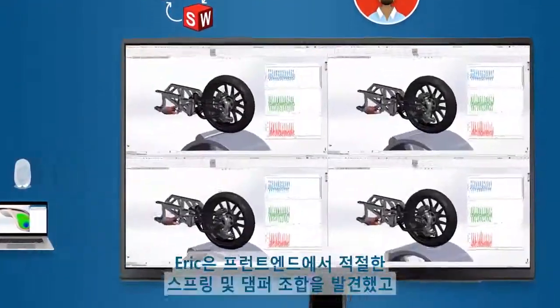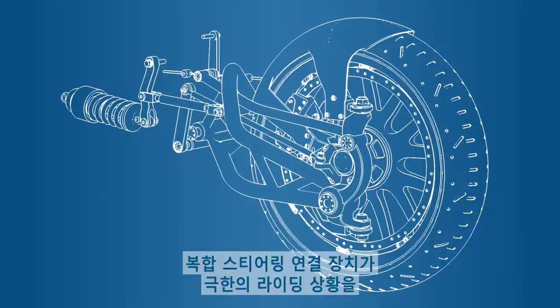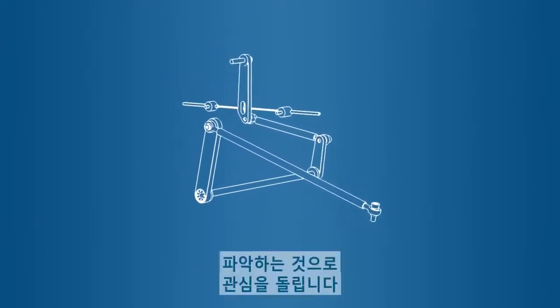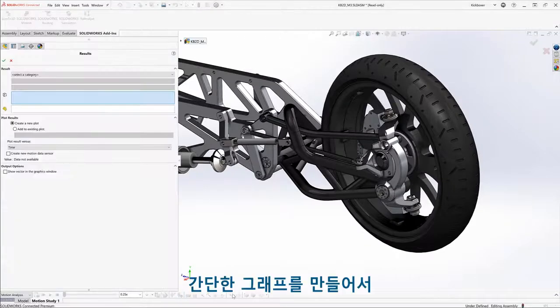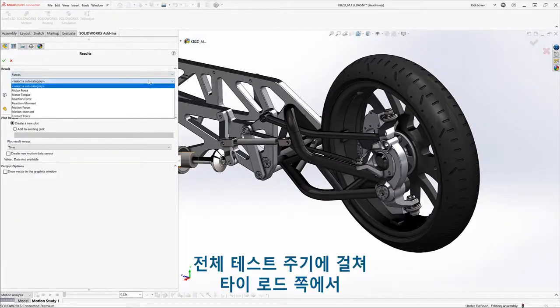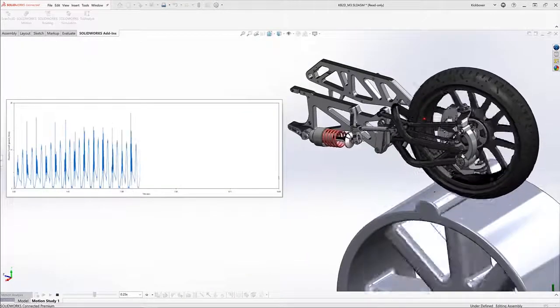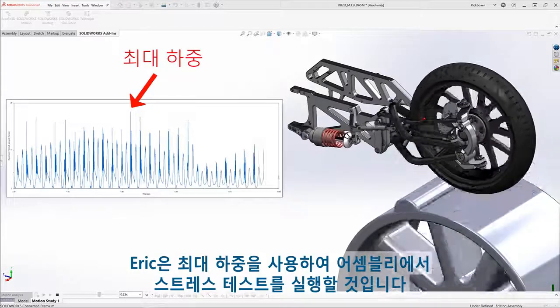Meanwhile, Eric discovered the right spring and damper combination for the front end, and turns his attention to understanding whether the complex steering linkage will be strong enough to handle extreme riding conditions. He creates a simple plot to give him the calculated reaction forces on the tie rod end through the entire testing cycle. Eric will use the maximum force to run a stress test on the assembly.